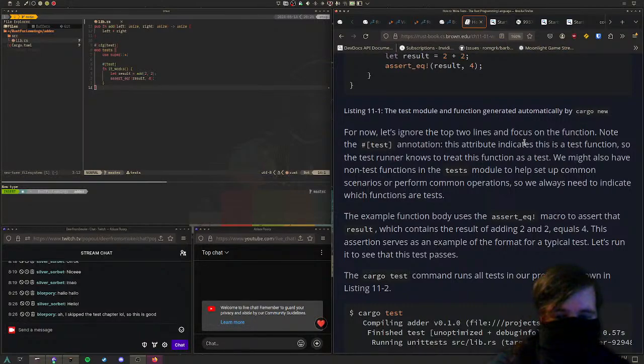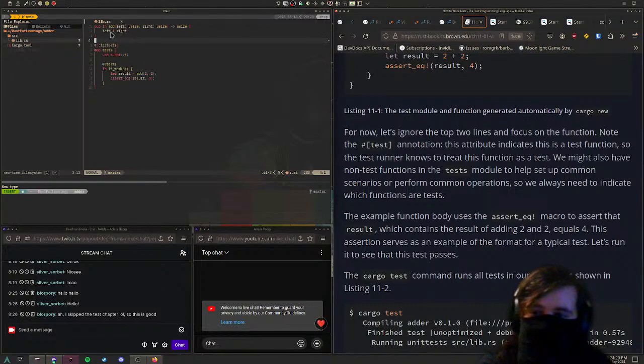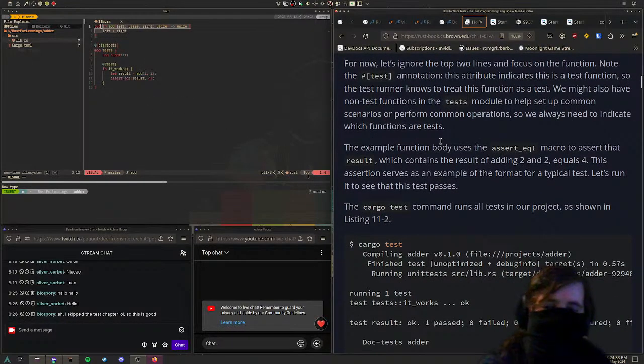Non-tests in the test module. We can put non-tests in here to help us set up common scenarios or perform common operations. So we always need to indicate which functions are tests. Alright, so even if they are in a test area, we can still add in random stuff to help us out without running each function as a test.